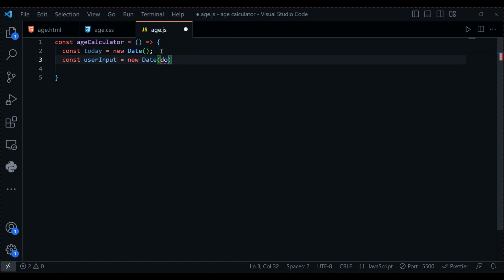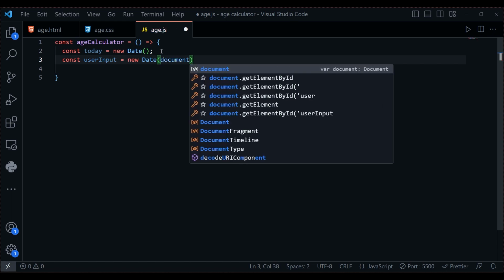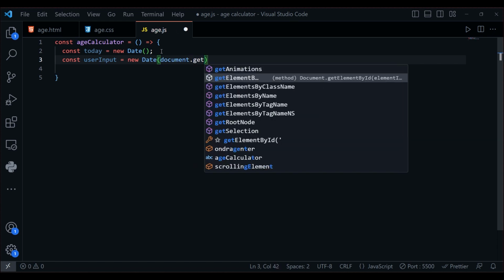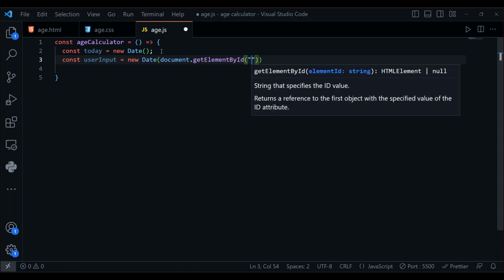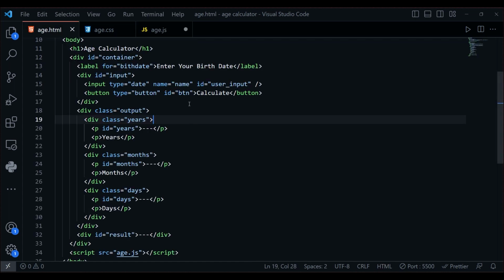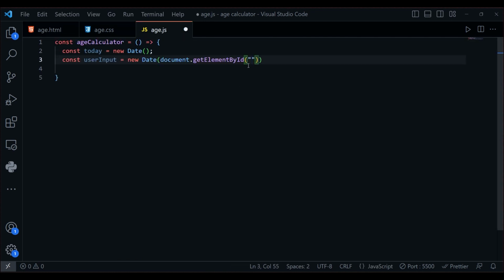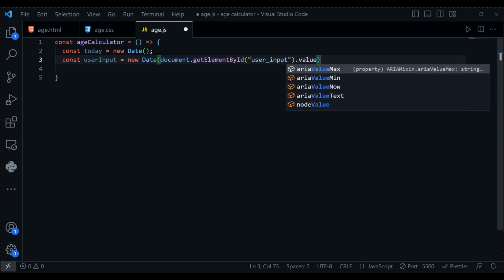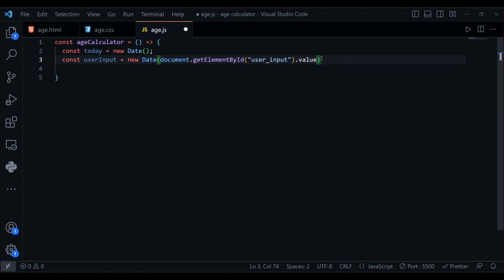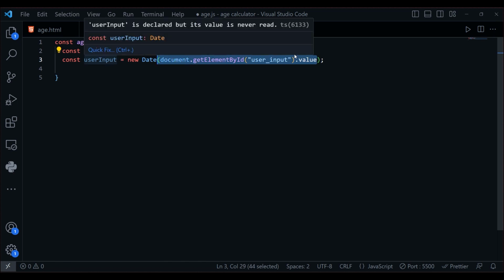Now by using the DOM, document dot getElementById. Which id? I will go to the HTML part, and I want to get this id, user input. So I want to get the value entered by the user, like this. So here the date entered by the user will be stored in the variable user input.